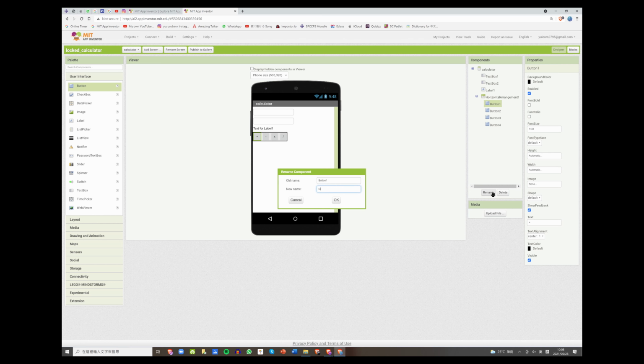So this will be plus, this will be minus, this will be time, this will be division. The label, the text should be result, and the name will also be result at this point. We don't need to change the text box names. So let's go to the block part.